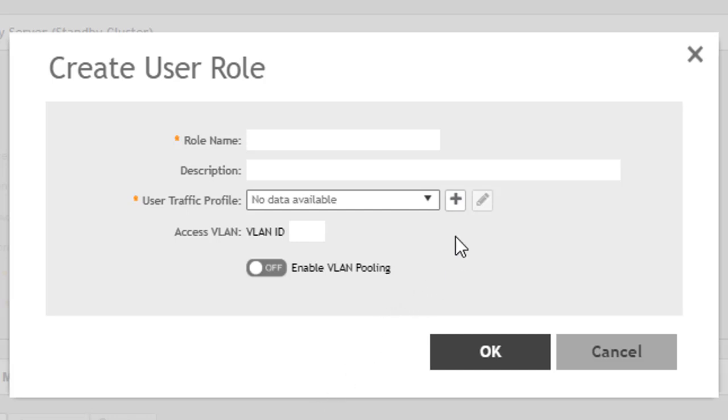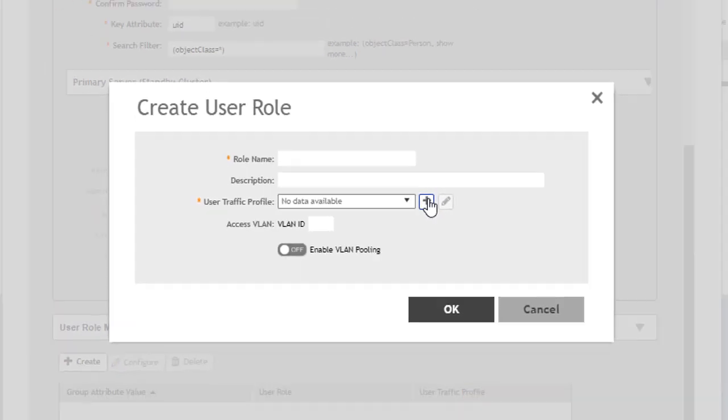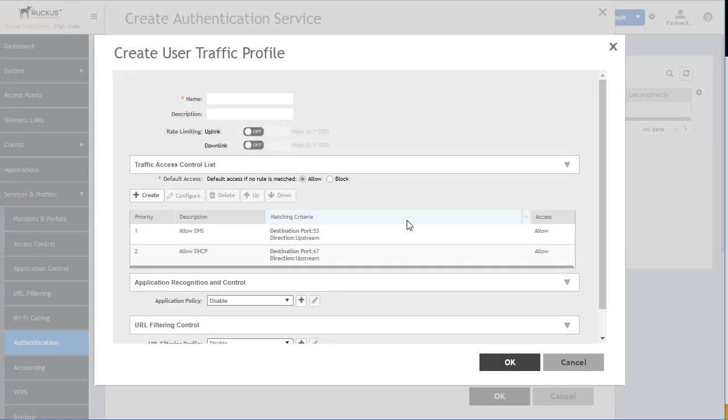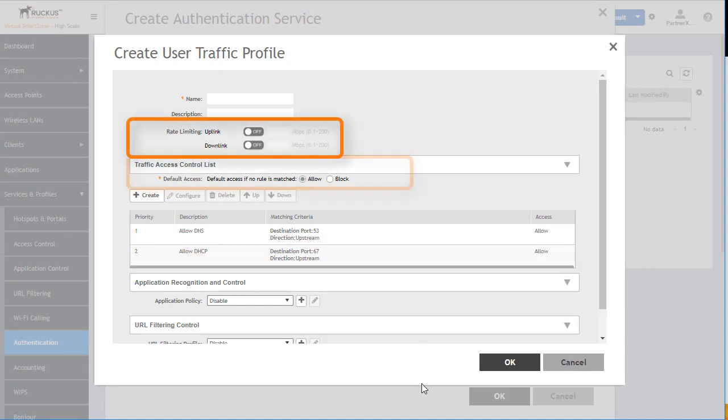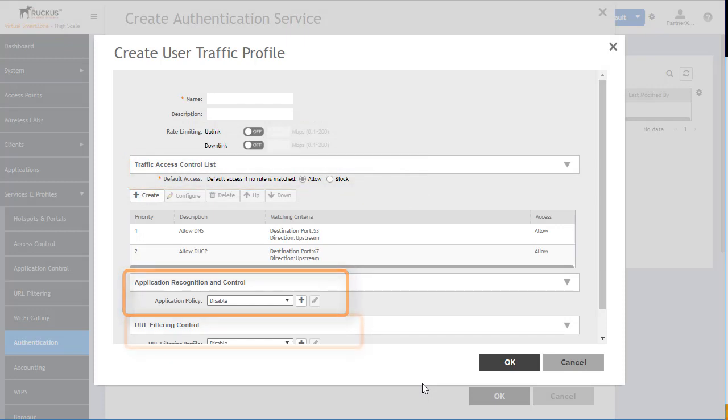Along with Access VLAN assignment, other options for user traffic profiles can be configured, including rate limiting, traffic access control, application recognition, and URL filtering. Each group attribute received from the AAA server can be mapped to a different user profile, which can have a unique traffic profile associated with it.